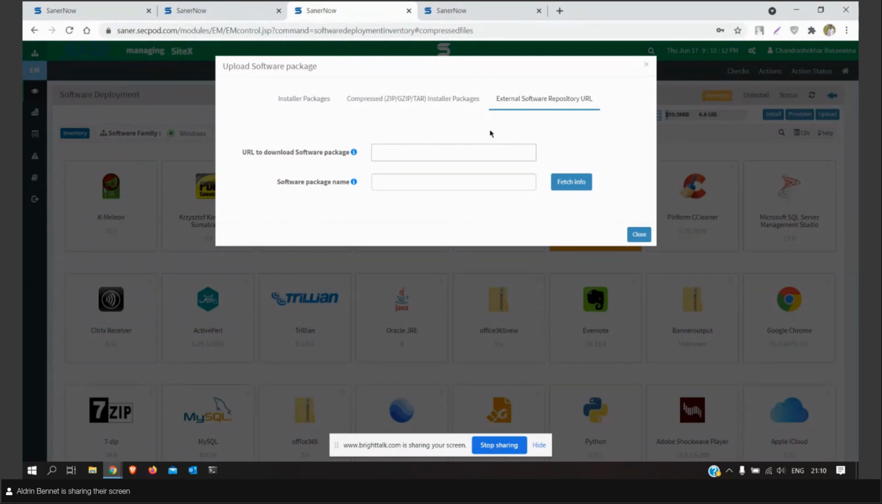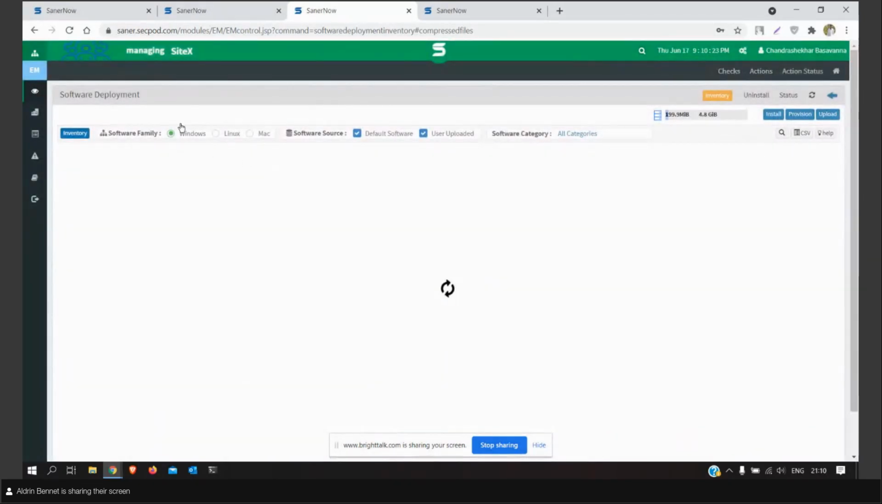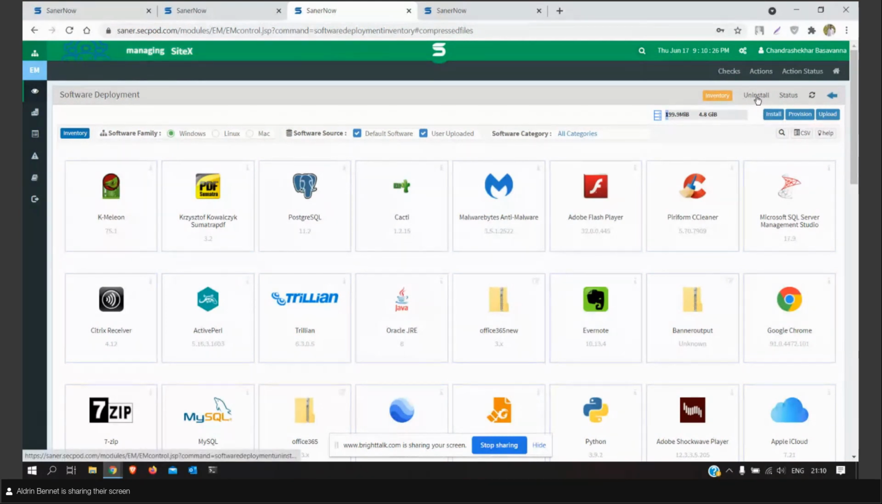Another exciting option here is, in case you have an external software link which you need to deploy to the endpoints, you can just provide the link here, and our Sanus server will fetch the application from that link and deploy it to the endpoints. Another exciting feature of software deployment is the uninstall option.